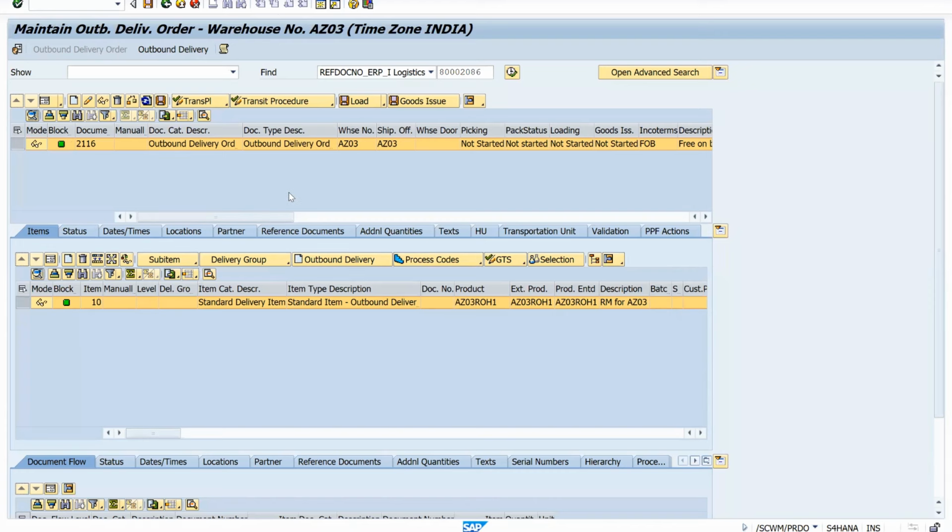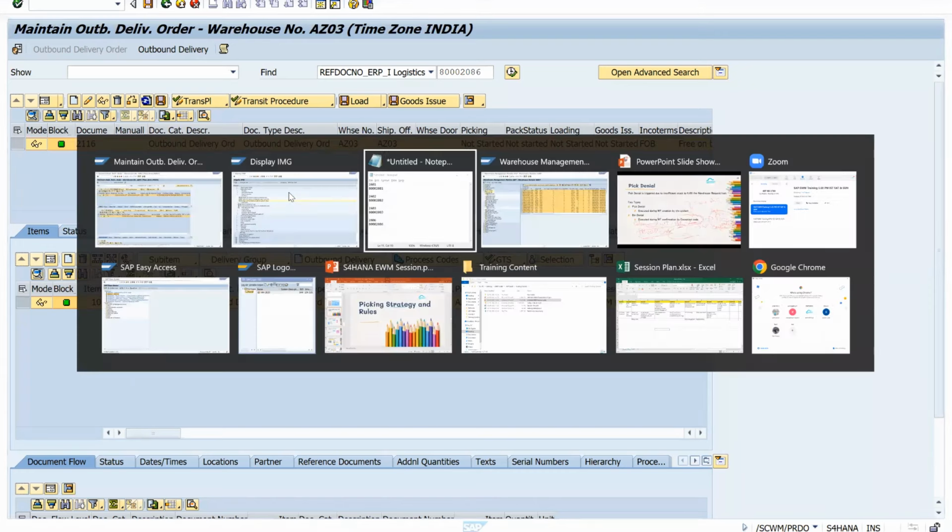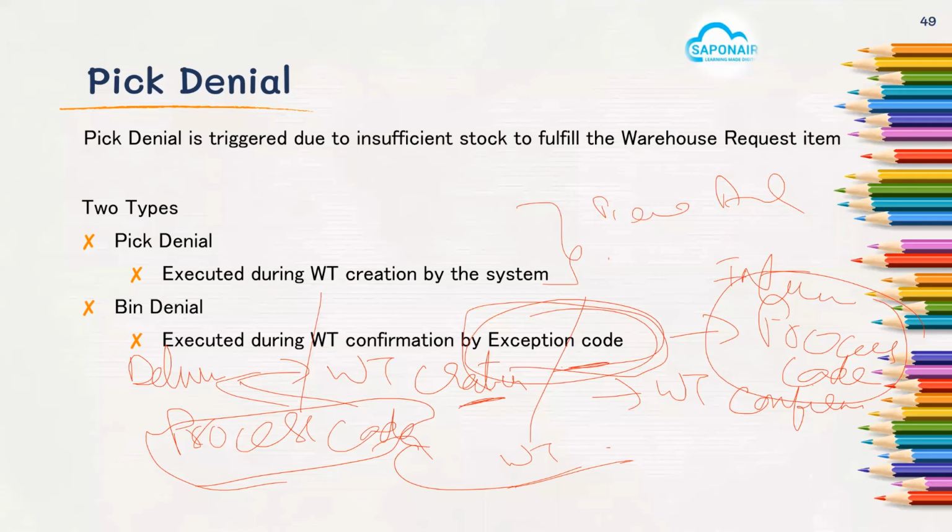Okay. So going forward, as I was mentioning, at the delivery level, you use process codes to adjust the quantity. And at the warehouse task creation level, you have an option called pick denial, wherein the system itself can adjust the quantity or can cancel the warehouse task and send a notification.